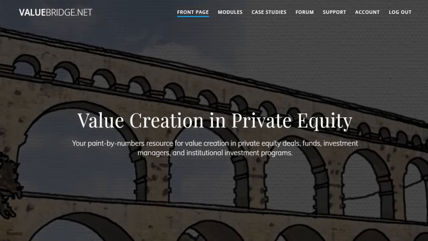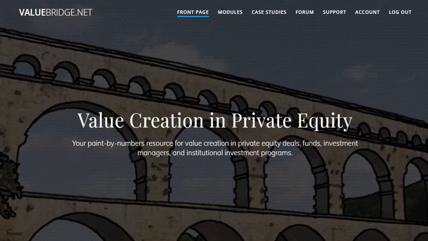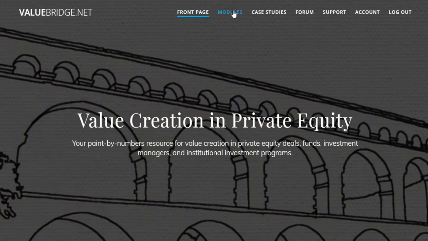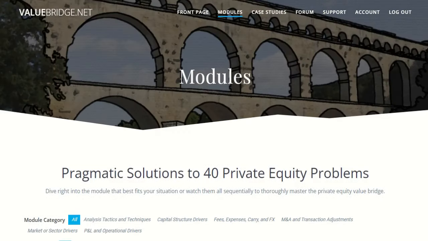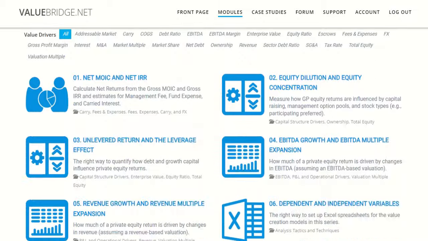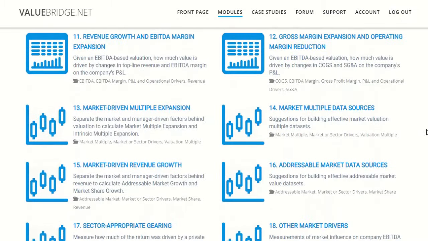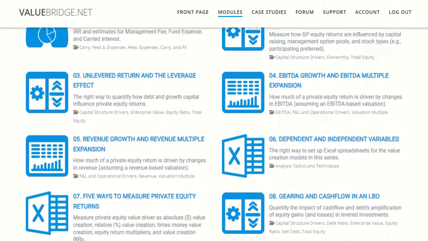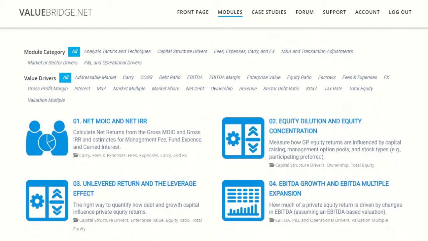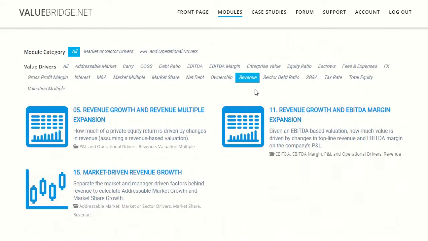This is a quick demonstration of the platform and how you can use it to kickstart your own value creation models. Once your account's activated, use the site's navigation bar to visit the module page. Here you'll find links to all 40 of the ValueBridge.net units. You can scroll through them or filter by categories and value creation metrics. For example, selecting revenue here tells us which modules use that as a value driver.